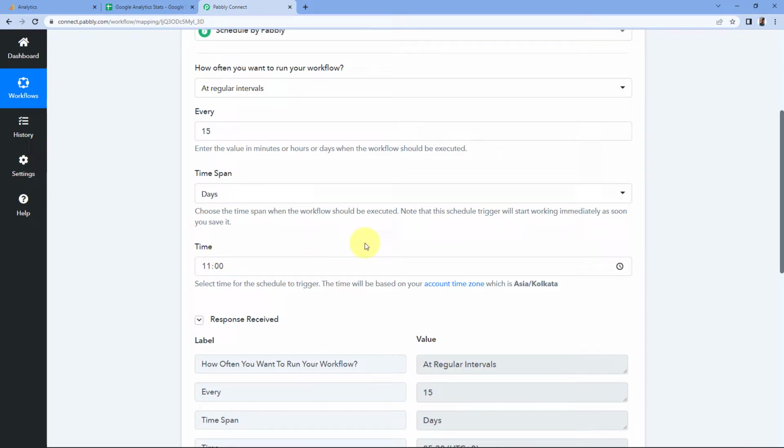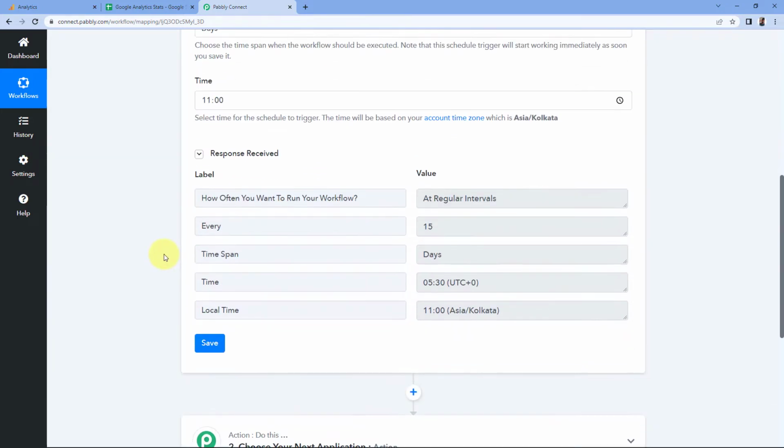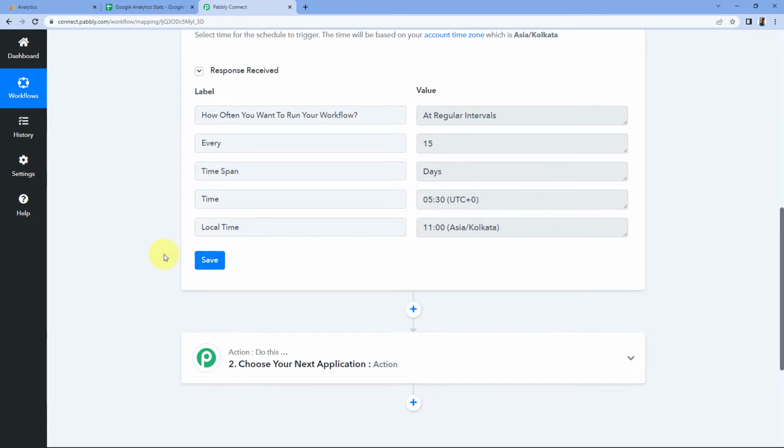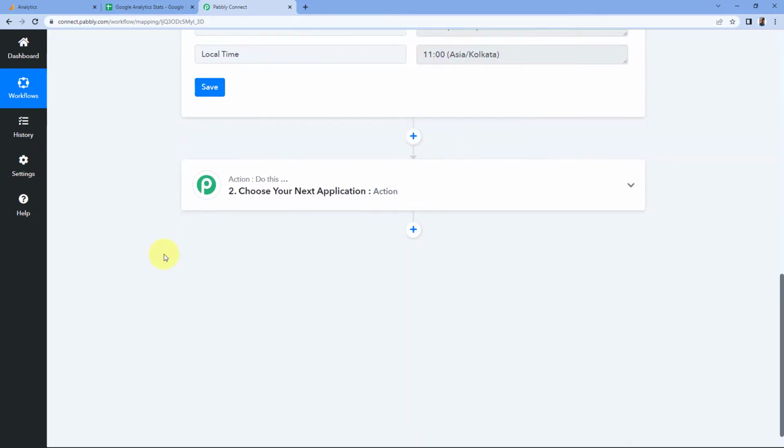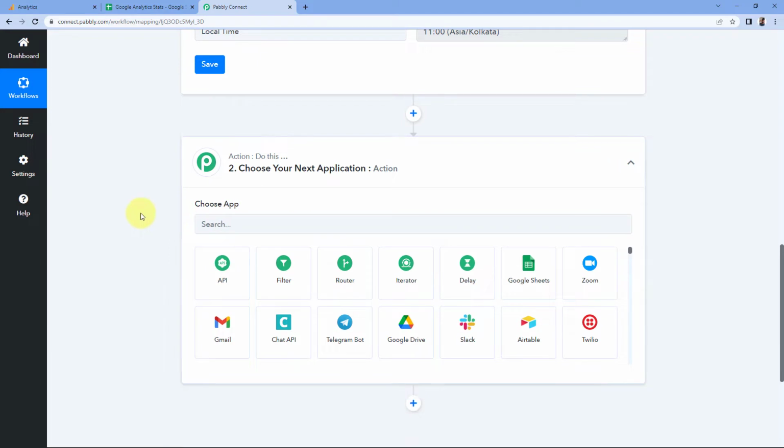So after every 15 days, the automation will start. So we have made the first move, first step is done. Now let's move to second step. For that, we'll scroll down and come to this action window.